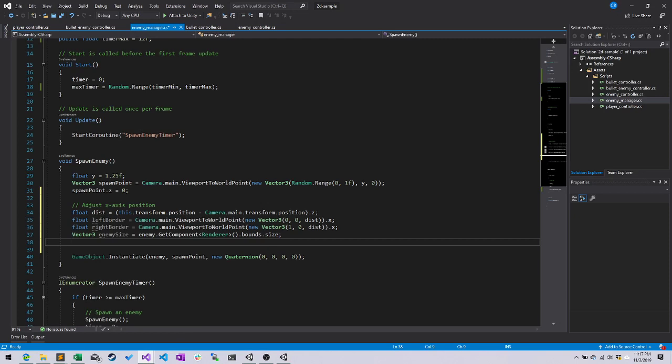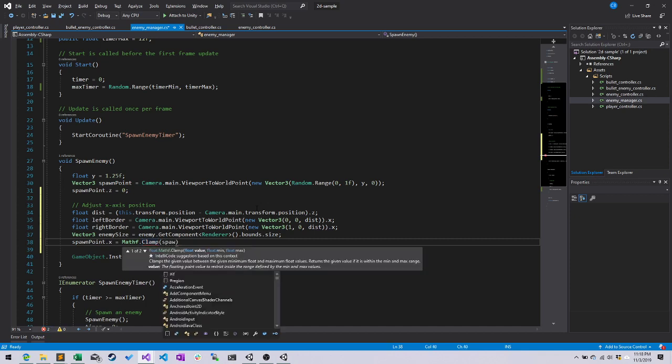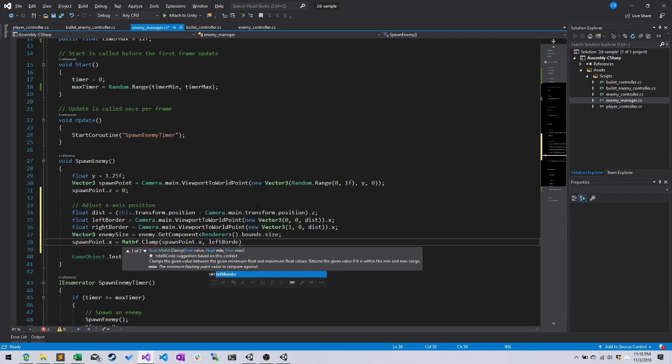Okay? So now that we know the left and right border, and we have the size of our enemy, we can clamp. In this case, I mean that literally, because we're going to use a math function built into Unity called Clamp to pass it the spawn point that we currently have on the x-axis and check to see: does it fall within the left border bound plus half the width of the enemy, and does it fall within the right border bound minus half the width of the enemy.